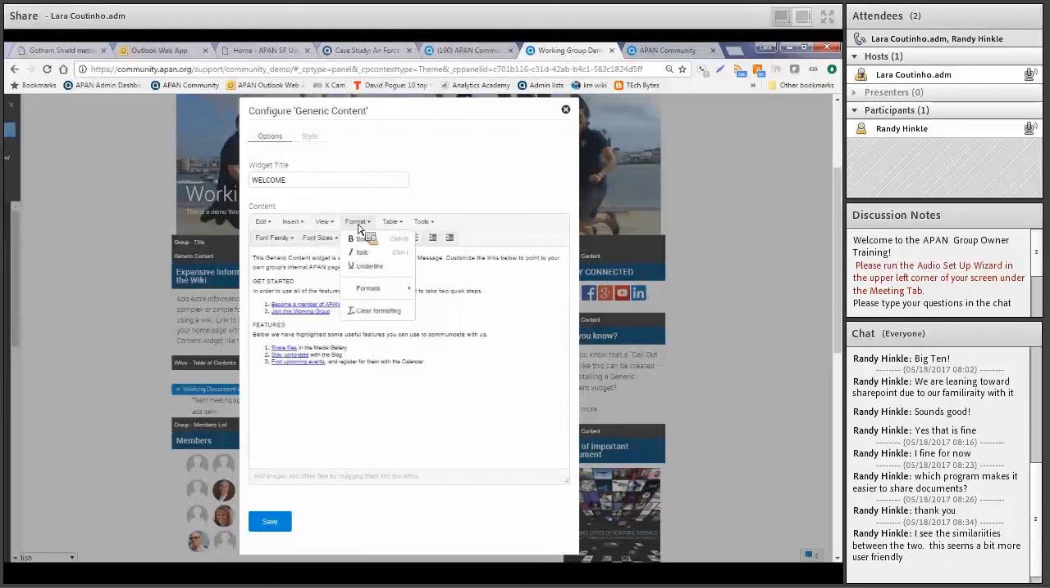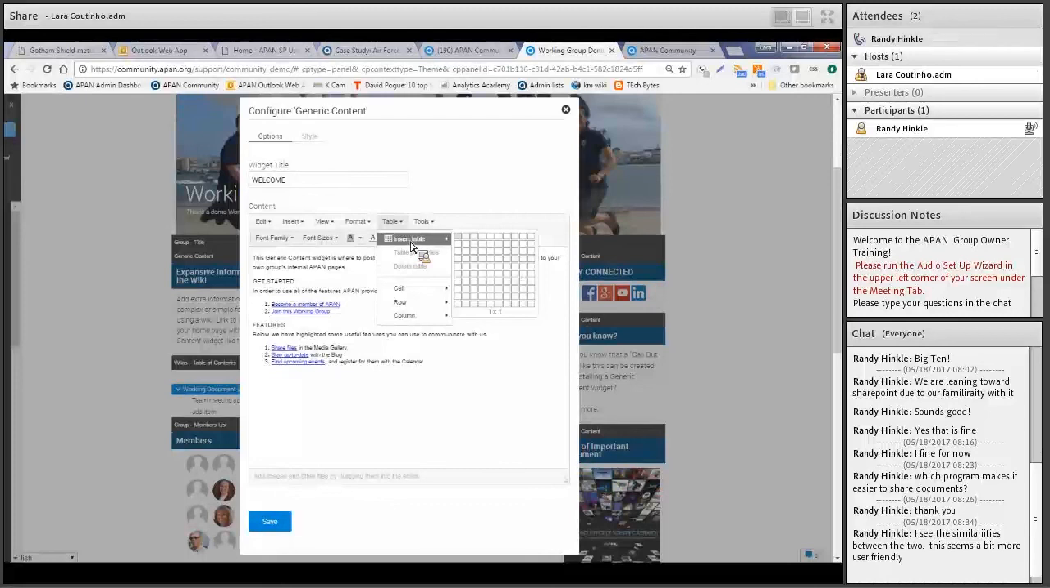And then under the rest of these tabs, there's all sorts of good stuff that you can find to format things, make them look good. Table is very useful for setting up links. If you've got a whole lot of links that have icons and graphics, you can make them all set up very neatly in rows using a table.